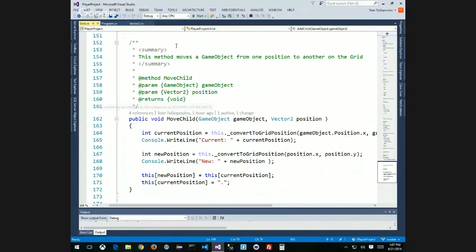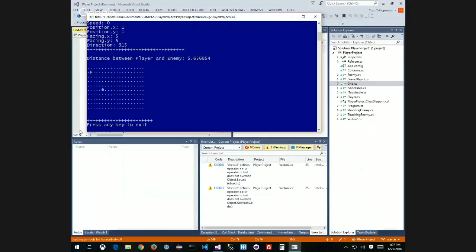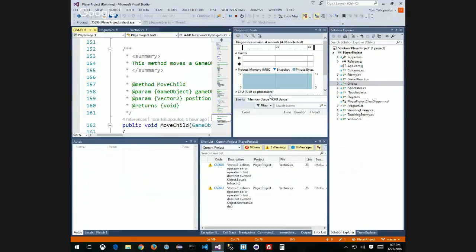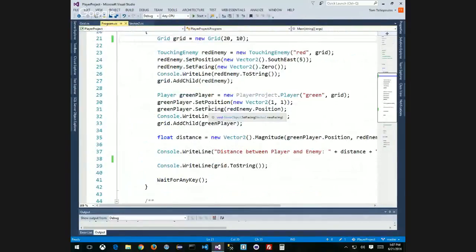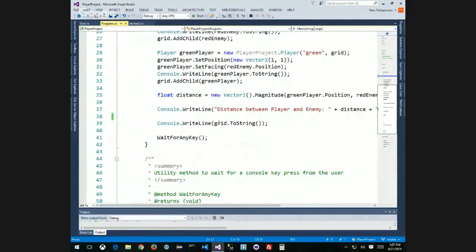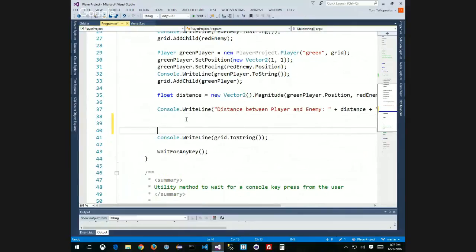So let's say, for example, my grid right now looks like this. And I want to move my player to the right 5 spaces on the grid. I have a method that I determine how to do that, right? So if I go to Program, and if I go down to the bottom before I print the grid out, so I use the toString method to show the grid, right? But I want to move my player to the right. I can do something like my player. So here's my green player dot, move, and I want to move right.